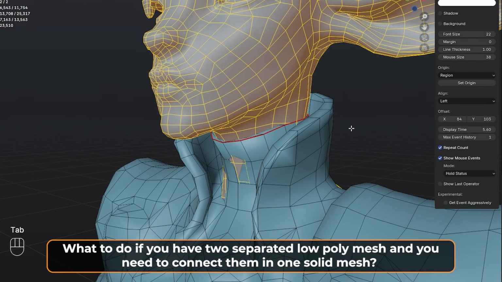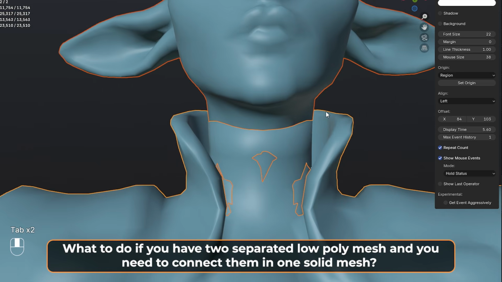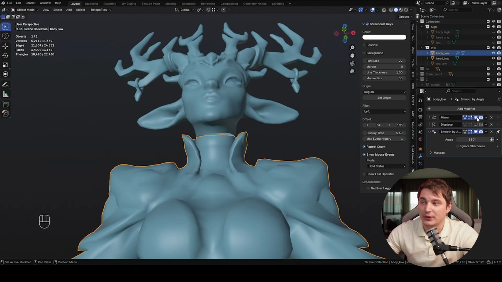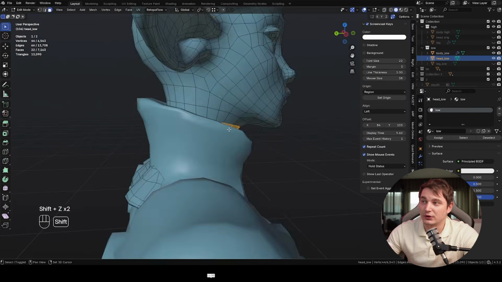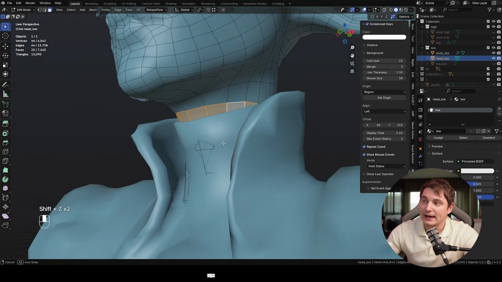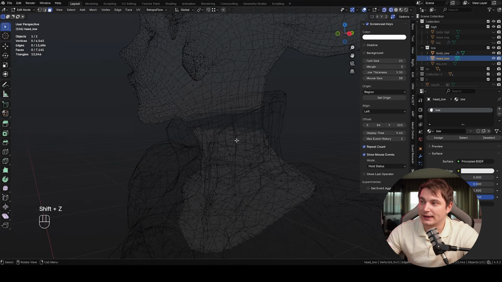What to do if you have two separated low poly meshes and you need to connect them in one solid mesh? Also happens quite often. So what we have here is optimized body and head. I want to merge them. So I'm gonna use pretty much similar options. First of all, let's go to edit mode and select this loop and delete it. I also don't need all that inside part.